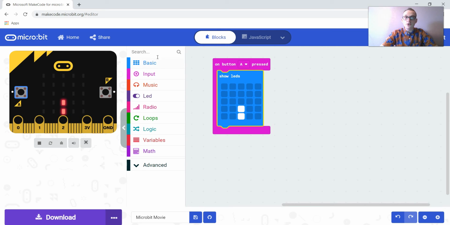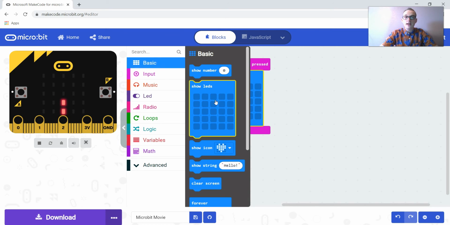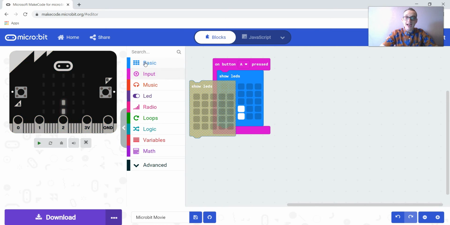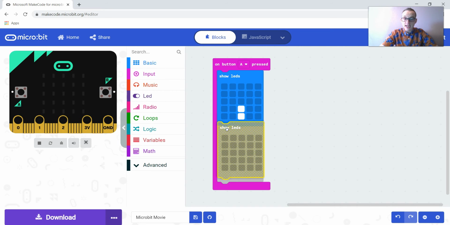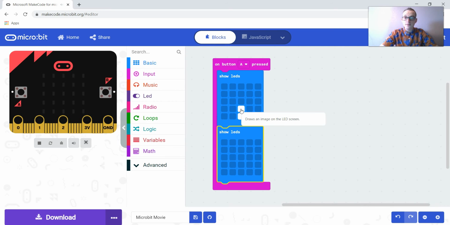So what I need to do is add another image. I'm going to go back into the basic menu, click the Show LEDs command block again, and bring it out and put it underneath my first image. I'm going to unselect the firework going higher in the sky and instead select that on this second image. Now, let's check the simulator again.